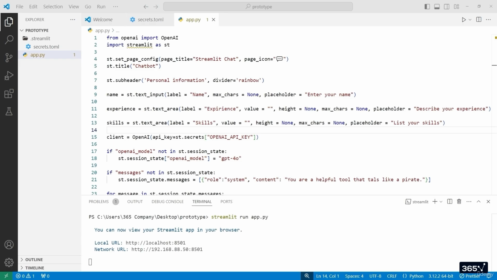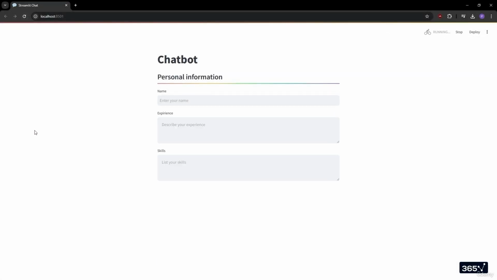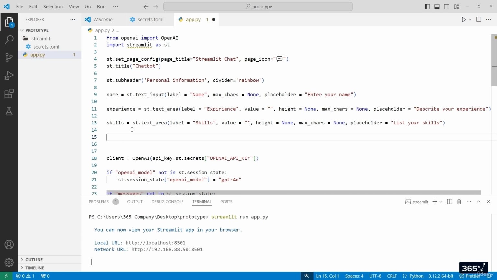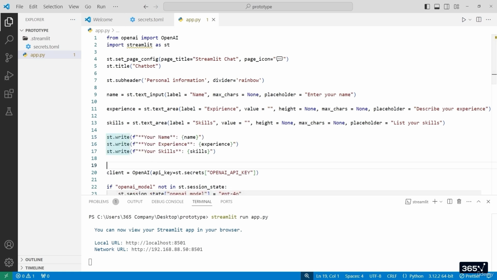Great. Now, let's run the app. Nice! We have our text boxes in place, but we're not sure if they work as expected. Let's create a label to display the user's input and confirm that the text boxes function correctly. We'll use the write method and an f string as an argument to format our message. Each variable, name, experience, and skills, is placed inside curly braces, which tells Python to substitute those placeholders with the actual values provided by the user. We can also add 2 asterisks at the beginning and the end of our text to make our labels bold.